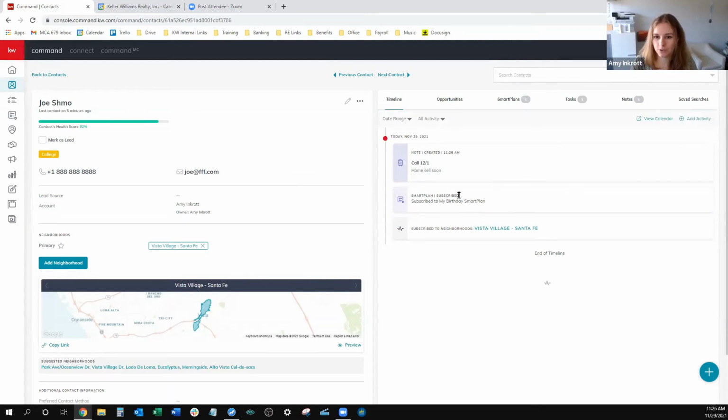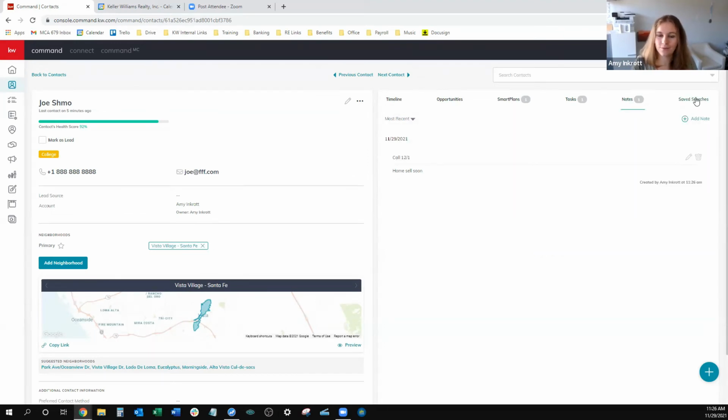So I added him to a smart plan. I made a new note. All of that is popping up as I continue to do it. Okay. And lastly, one really cool feature that I personally love about the contacts widget is this opportunity for saved searches. This is something that's very unique in that it links this contact directly to your app.